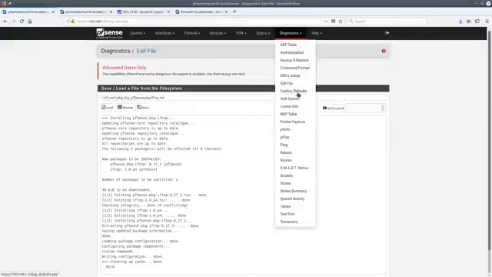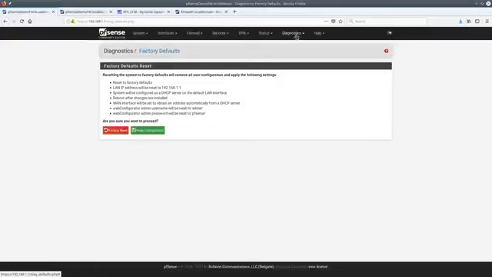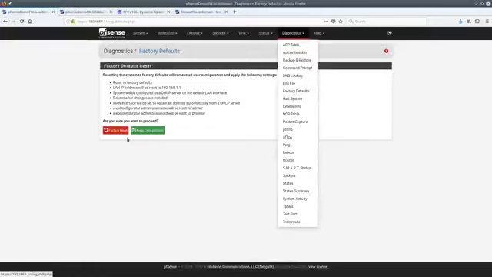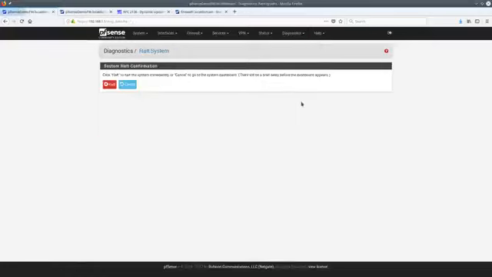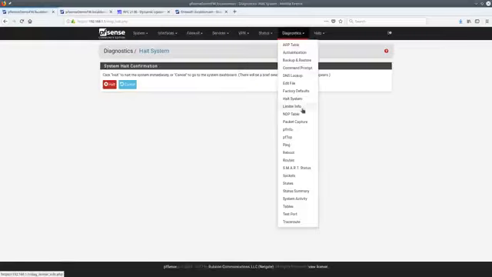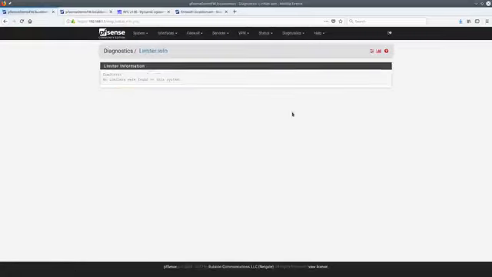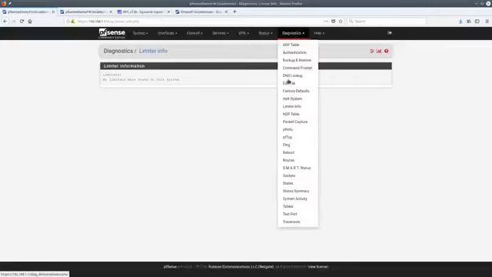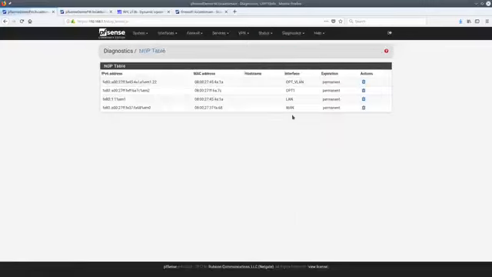Factory defaults is like it sounds. It'll reset the system to factory defaults. It is a two-step process, so you can click it, but you then got to go another step further here. Halt system, kind of like it sounds, turns it off. Limiter info. That is if you have any of the limiters set up under the queues for the traffic shaping, it will give you the details on there. NPD tables.